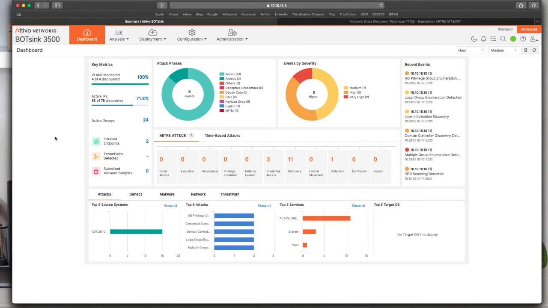We log into the Attivo platform, and what you can see is immediately we are classifying these events into a multitude of different areas. You can see here we've taken the events and classified them into the MITRE ATT&CK framework. You can see the different phases of that framework. We've classified them down into phases. We've also set up the events by severity.